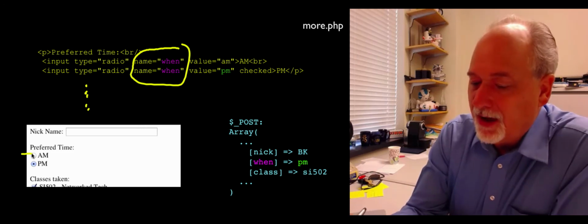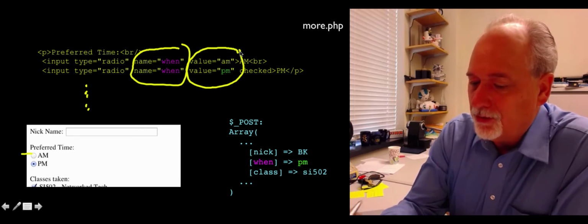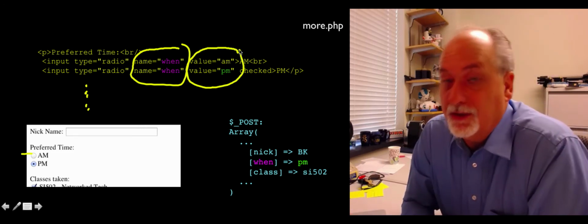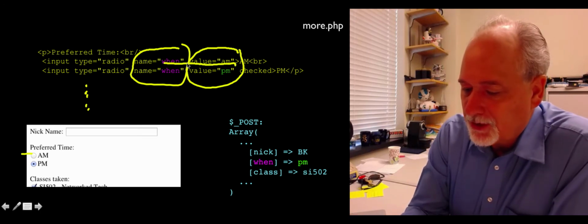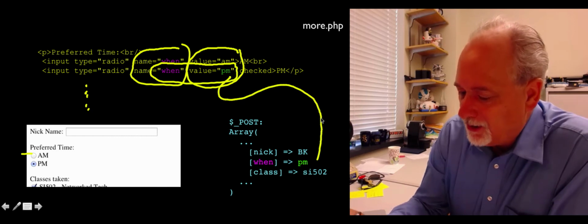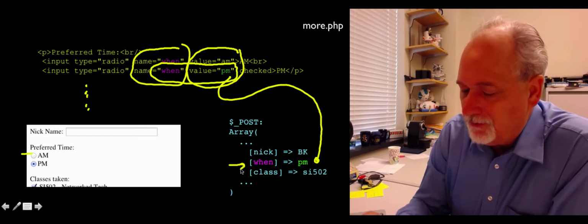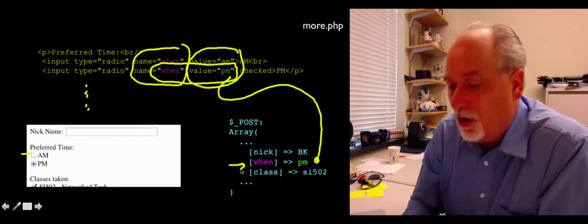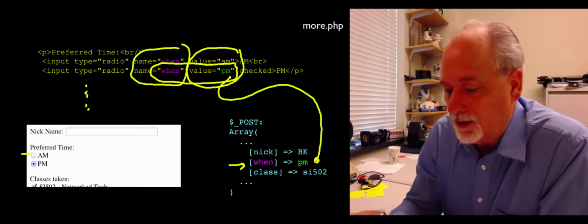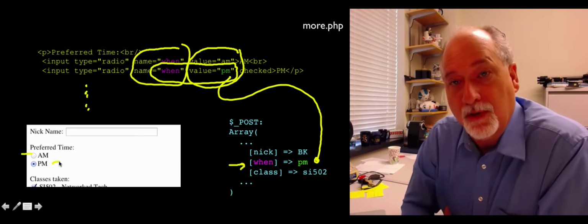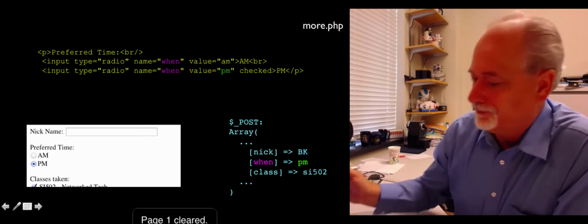And then there is the value, and this value, you change it for each of your radio buttons if that's what you want, because whichever one is checked, in this case this one is checked, that value comes in. So even though there's many of these on the form, only one of them is going to be sent to you. So it is set to PM because we checked PM, and we hit the form submission.